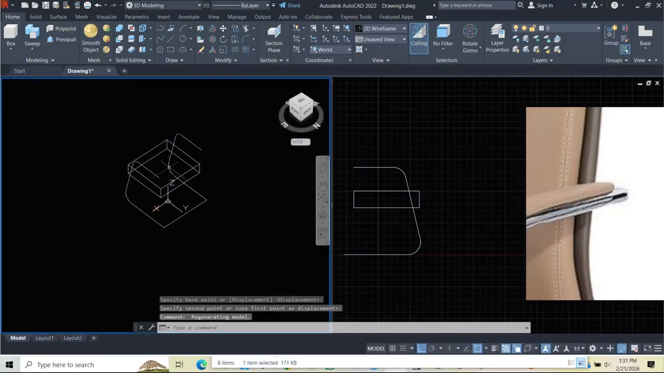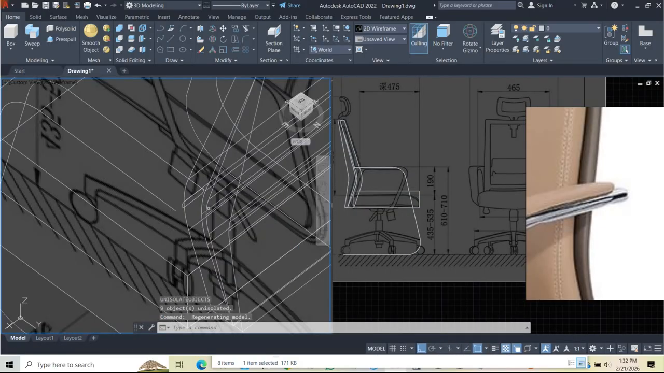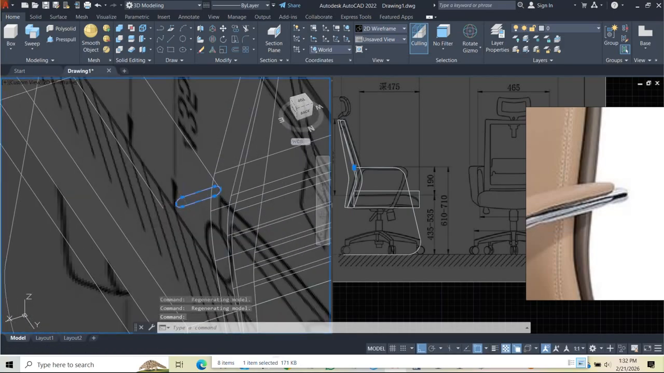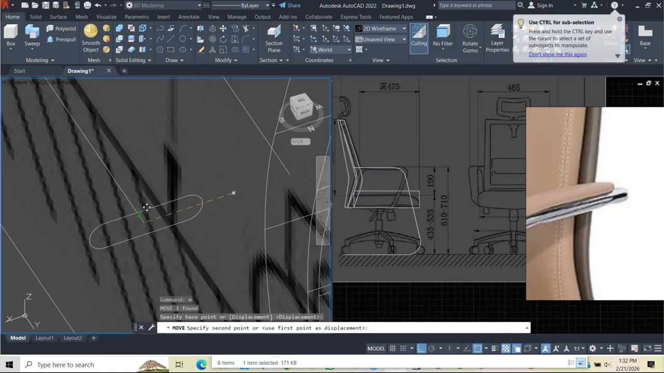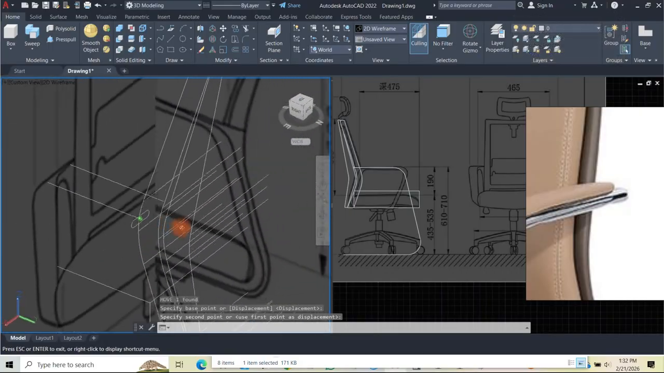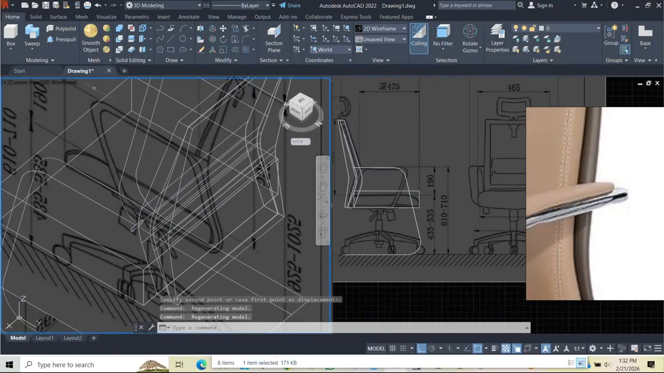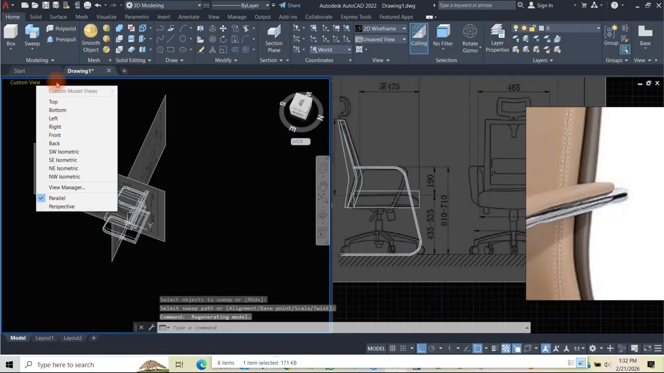So now we can run that on isolate. And now we should be able to run this now. So what we can do is just move this to that point. M to move, pick here. Okay, that's perfect. So let's run our sweep command. Sweep, select this, press enter, select that, and then it will sweep all of that for us.